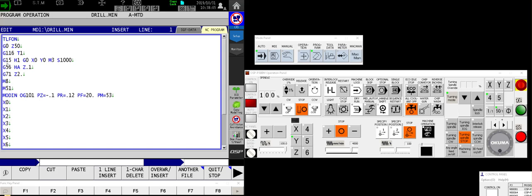Then I'm calling up my work offset, G15H1. I'm moving to X0, Y0, which is the location of my first hole, turning on the spindle, and reading the height offset. As you probably know if you're familiar with tool life management, instead of saying G56H1 that corresponds with the tool number, I'm using HA, which means that I'm expecting the control to look at whatever tool is in the spindle and read the height offset that corresponds to that. That's important if you're using redundant tools.